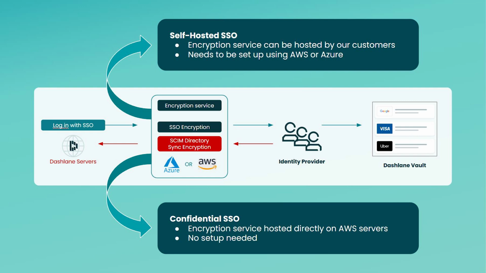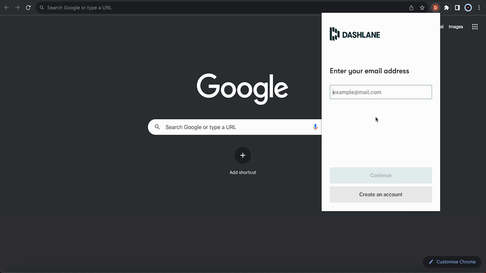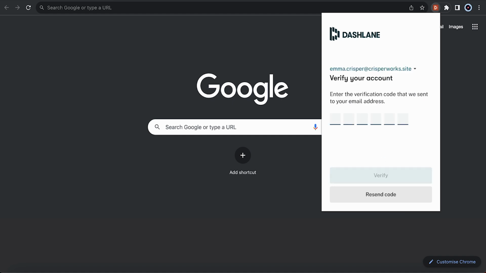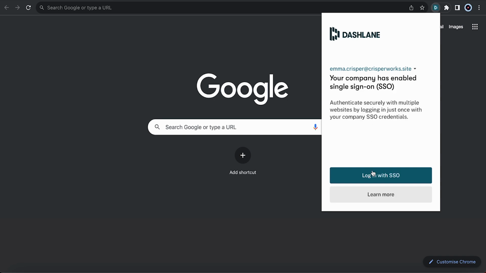Okay. So imagine you are using SSO for your plan members and you decided that you want to enable SSO for your company. How will the switch from master password to SSO work? Users will be prompted to log in one last time with their email address, verify the login with the verification code sent to their email or to the Authenticator app if 2FA is enabled. And they're going to enter their master password one last time. This will decrypt their vault, and then they're going to click on login with SSO.